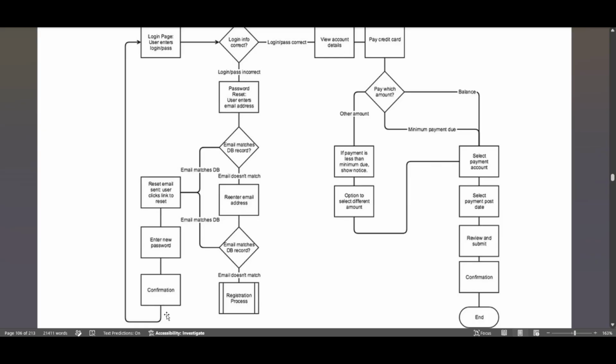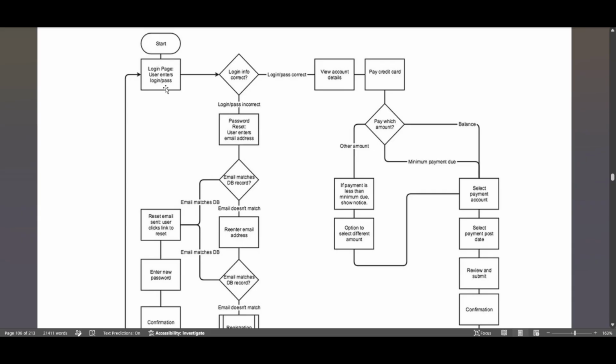Then once the confirmation happens, it will send us back to this login screen, and you'll enter the correct username and password. Once you enter, it goes here, and you are going to view all the account details. And here you want to make some payment through a credit card. The payment, which amount? There are three types: other amount, minimum payment due, and the balance payment.